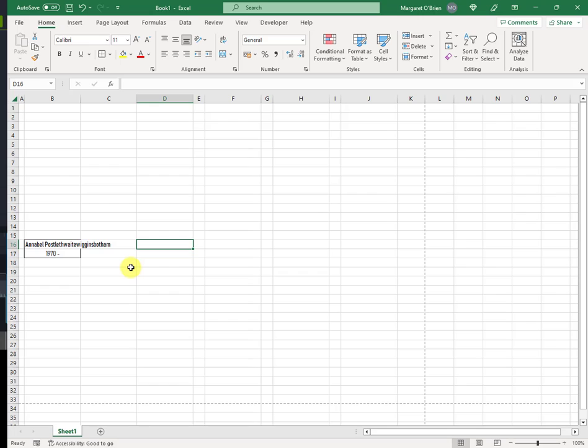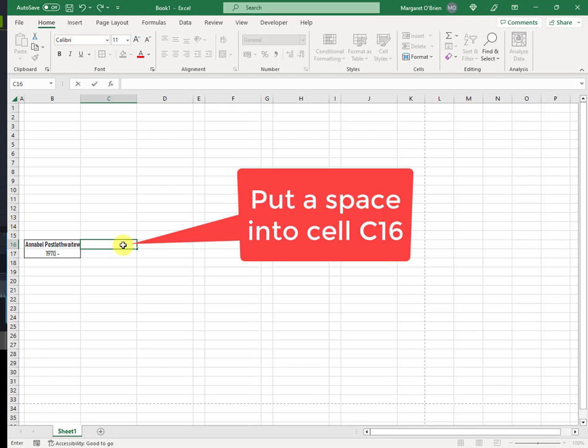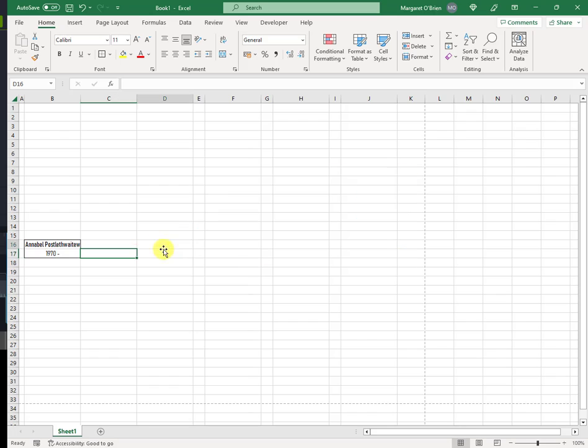There are several ways to ensure this. The way that I find is both simple and reliable is to go to the adjacent cell, the cell right next to B16, and put in a space. So I'm just typing space, and that ensures that the B16 cell doesn't spill over.